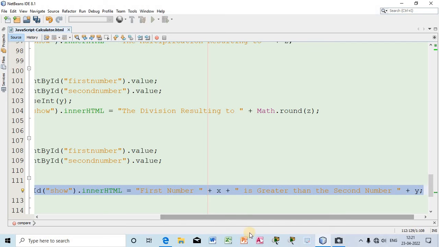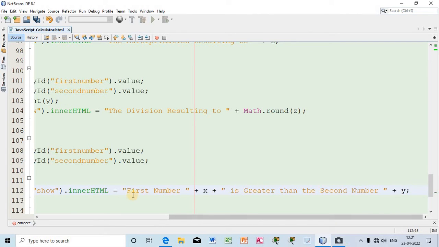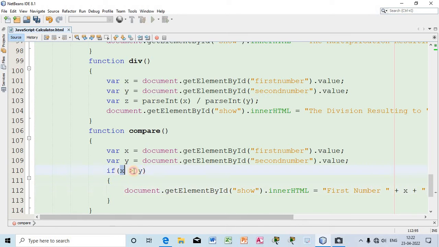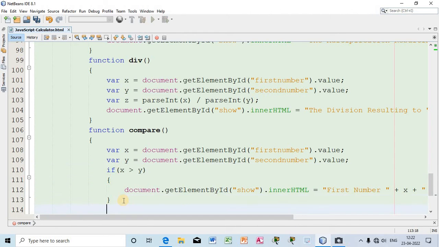Just see what it will print. The first number x value will be shown. We have used the concatenation plus symbol to concatenate the string and number so that it will be shown in the same line in the result set. So the first number x value is greater than the second number y value. This will be printed if this condition is satisfied, right?